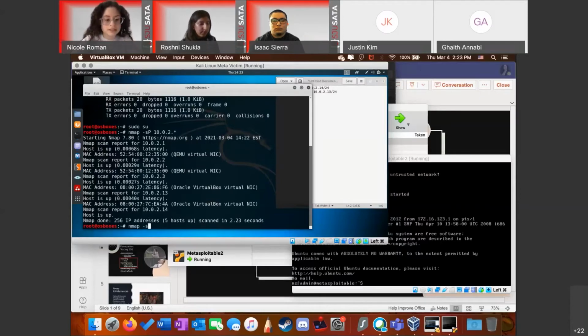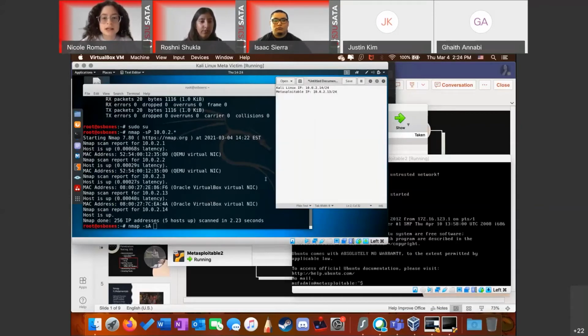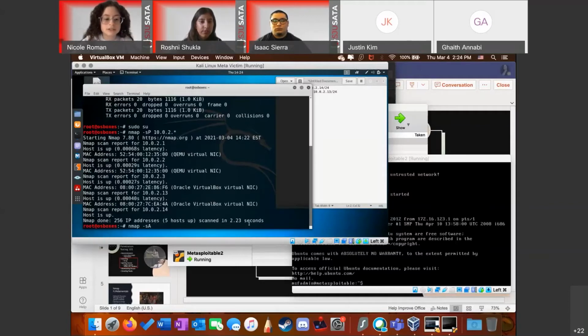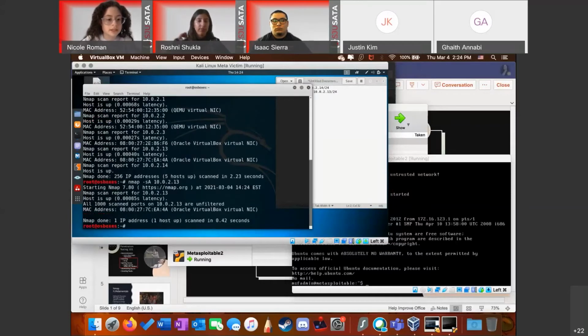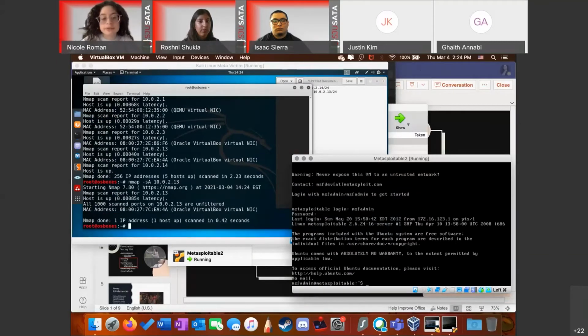dash lowercase s, uppercase a, and the IP address of our target, which once again, if we refer back to the text, is 10.0.2.13. We're going to run that, and boom. It scanned 1,000 ports, and it determined they were all unfiltered. Now, once again, because this was the only thing that we had on their TCP acknowledgement, there was no traffic going through. We're not really running any kind of searches on the Metasploitable VM right now, so we didn't really find anything.